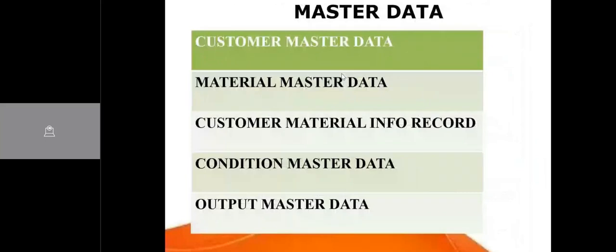And next is master data. Master data is the main important data of the client, which is uploaded and maintained in the system for day-to-day transactions in sales. There are five master data. Customer master data is all about customer information. It consists of customer name, address, and communication details. Material master data is all about the product information, which is ready to sell to the customer, finished goods. Product specification like product code number, which plant and warehouse the product belongs to, and division. This information is converted into the material master data.